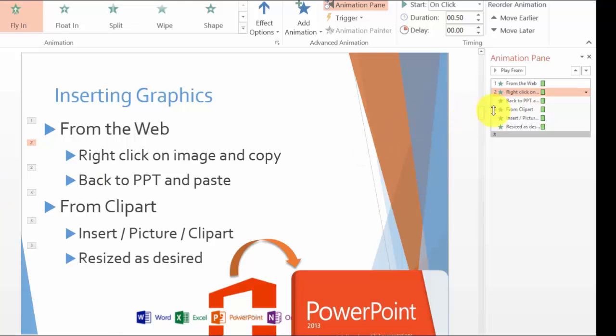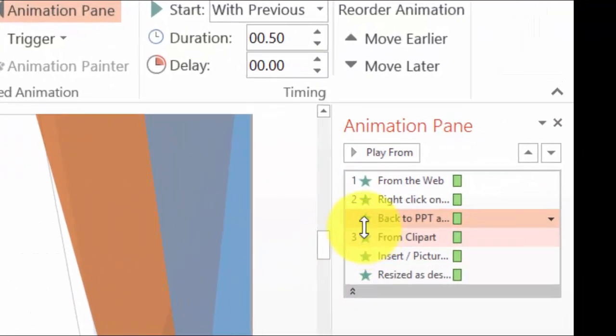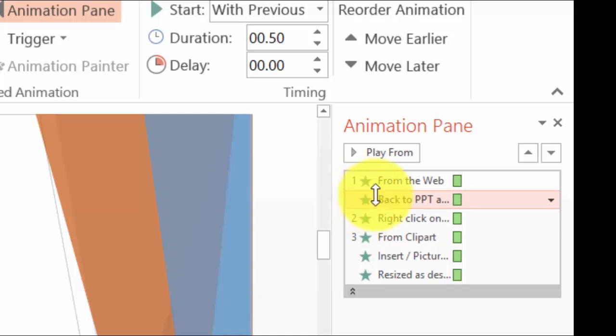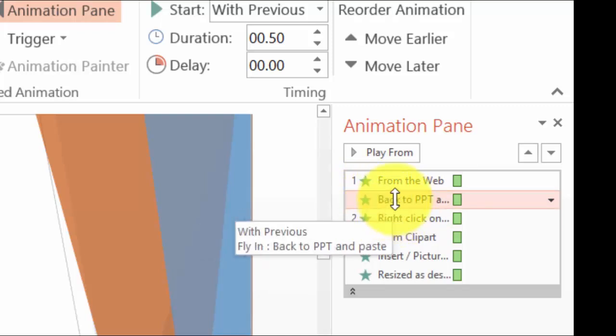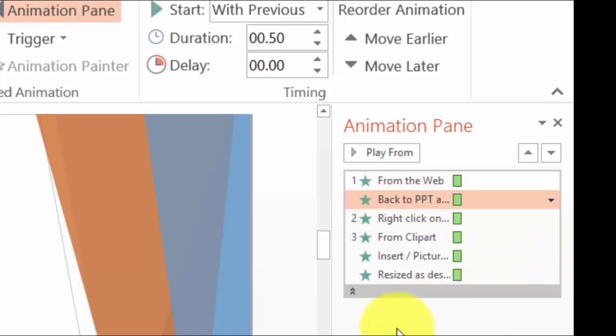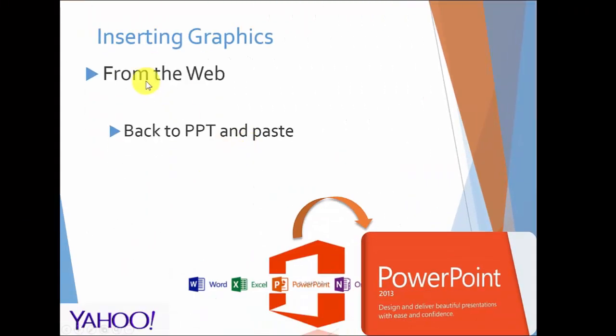Now if we want to customize them further, let's say I want this to come up, back to PPT and paste. Let's say I want that to come together with number 1 for whatever reason. I can move that up higher, and notice it says it's going to come with the previous option. So now if I present it again, Shift F5, notice the first and the third item are presented together.